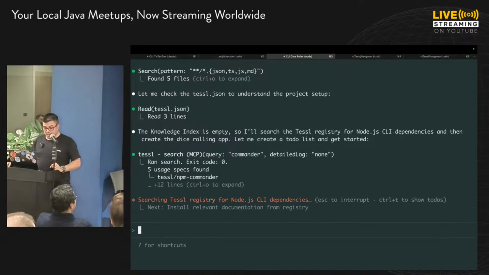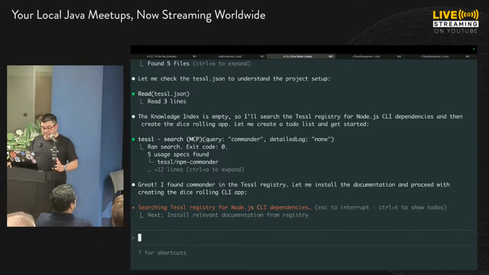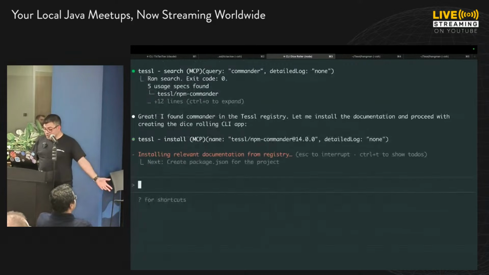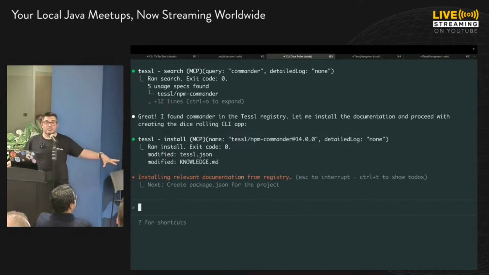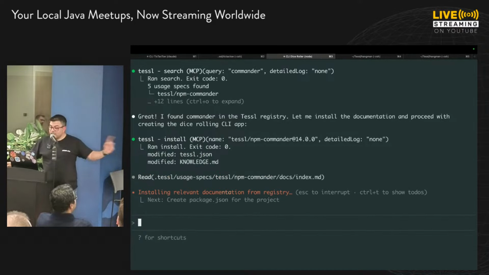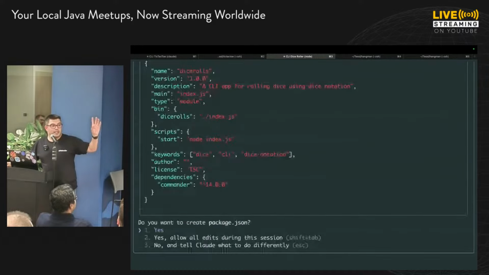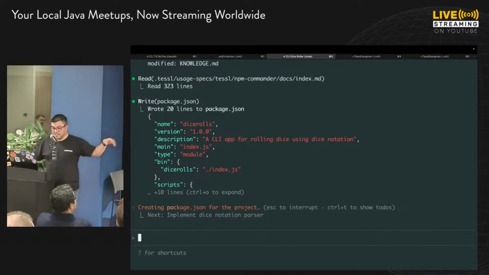I'll say, yes, you can absolutely do that. It's found 5 usage specs. It said it's found it. It's going to now install it. And by installing it, all it does is pull it down to my local file system. The only file I check in is actually my testable JSON and my knowledge MD. It's going to create a package JSON. I'll let it go ahead and do so. I don't check in the usage specs. All I do is, when I want to use it, I just say testable install, and it will pull down all the latest versions of the usage specs I need.